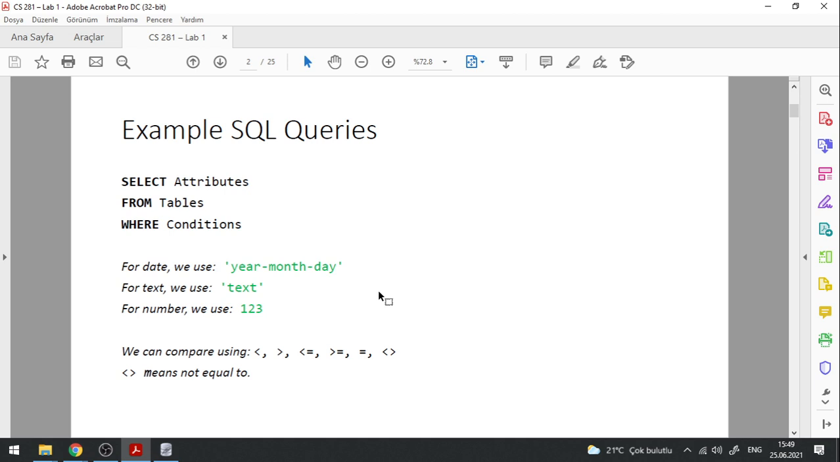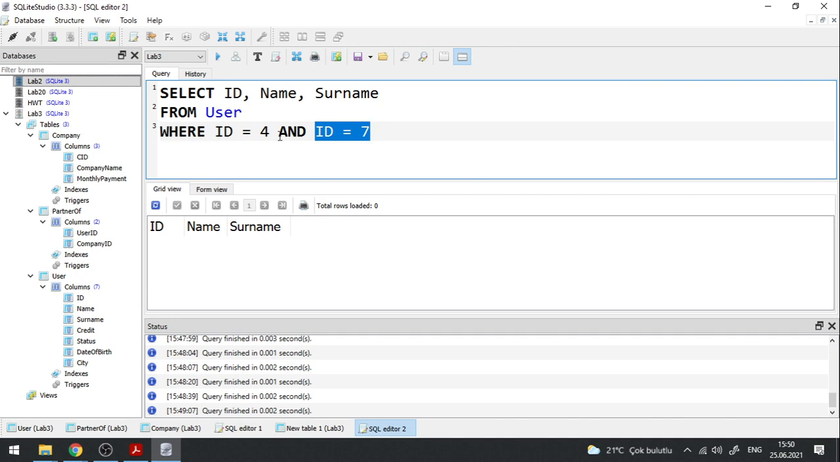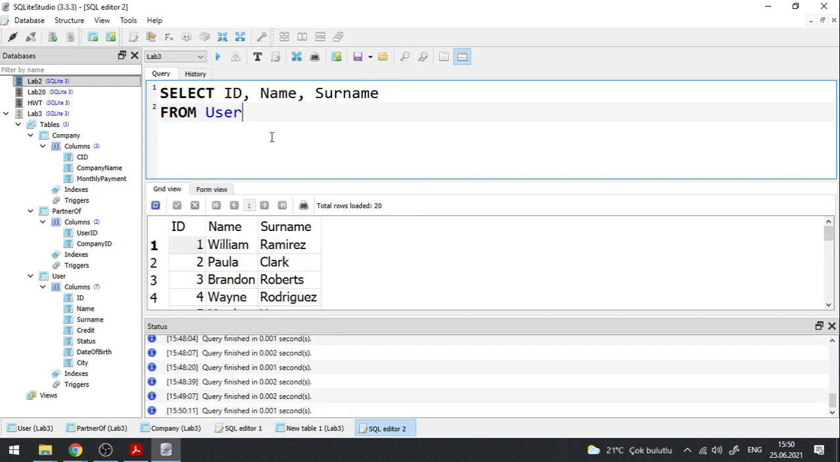For comparison with numbers, we just directly write the number. But for text and dates, there are some special characters that we need to include. For example, let me go back to the step where we were projecting everything. I can say I want the name to be equal to Wayne, so my criteria is where name equals Wayne.